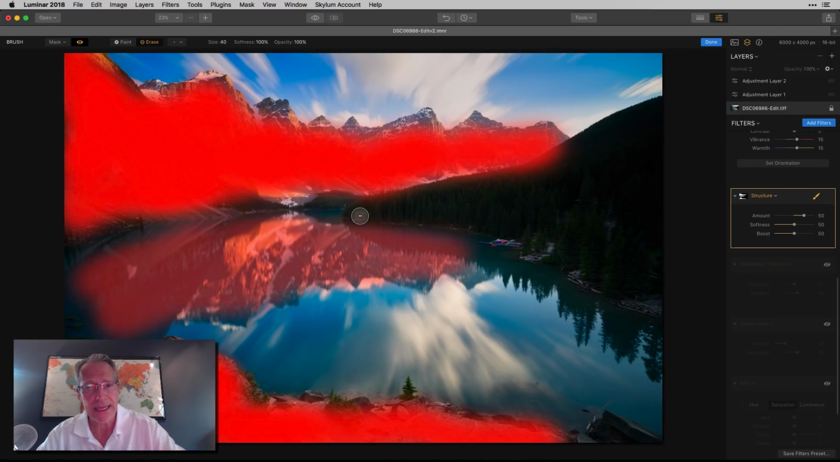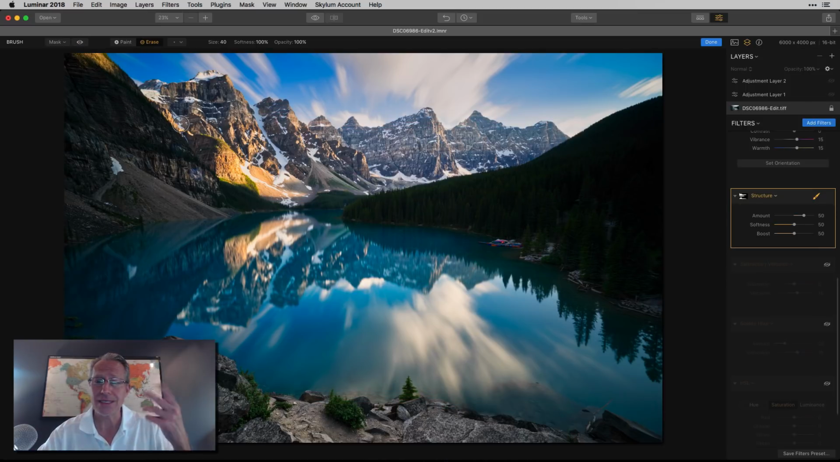One thing I would update here is I'm going to click erase, use my left bracket key, and erase the brush from there, because I don't really care about making the trees a little more punchy or crispy, as I told you before. So I'll let that reflection kind of settle. But I wanted to bring up some of the structure.